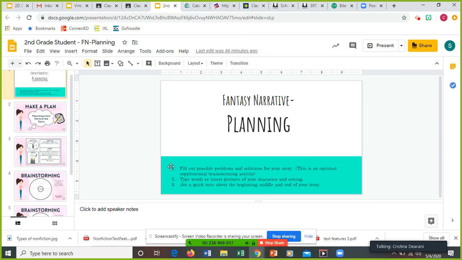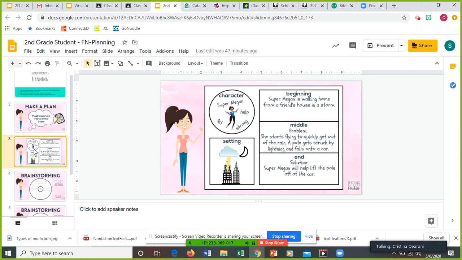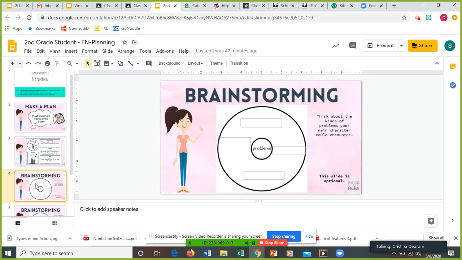Okay, so you're going to fill out possible problems and solutions for your story. Type words or insert pictures of your character and your setting. Jot a quick note about the beginning, the middle, the end. So make a plan, most important parts of the story. All right, so here's an example of your character, right? Your setting, beginning, middle, end. There's a sample. Okay, now it's your turn.